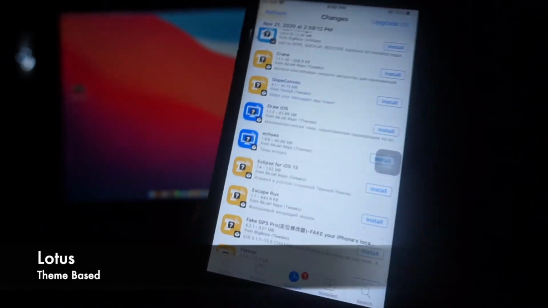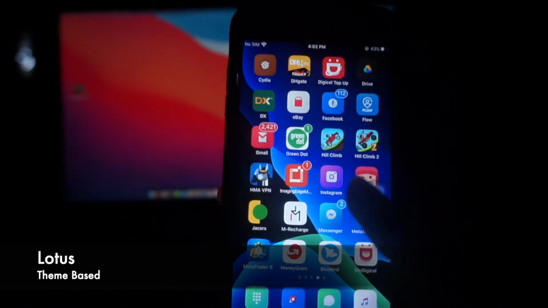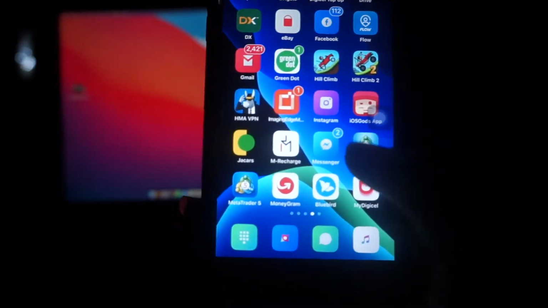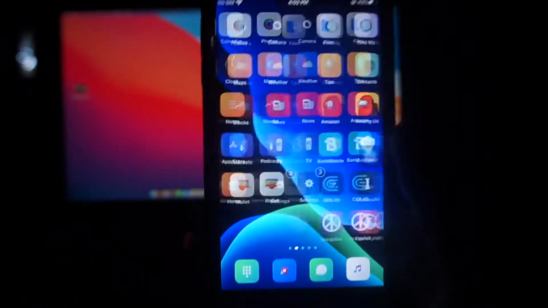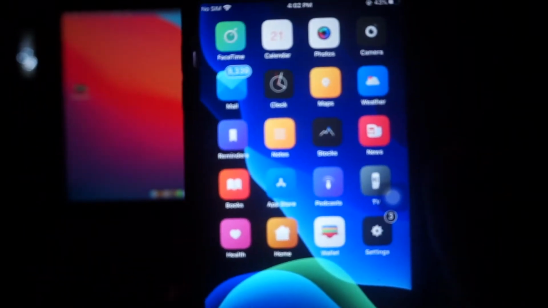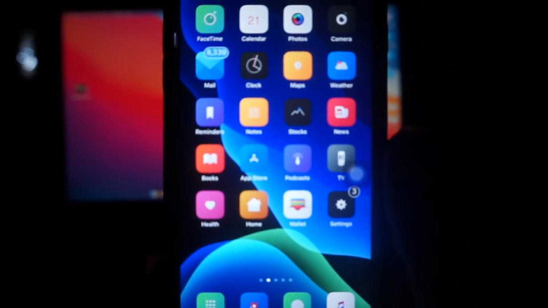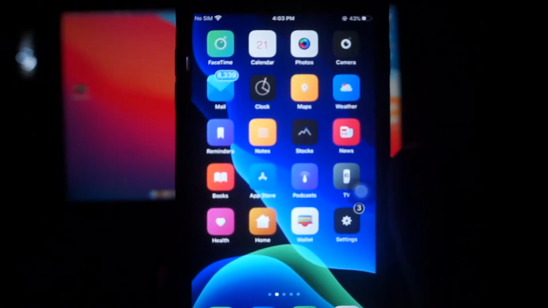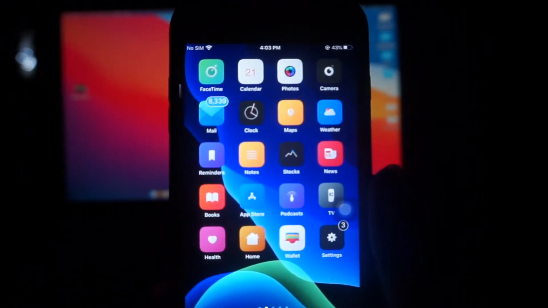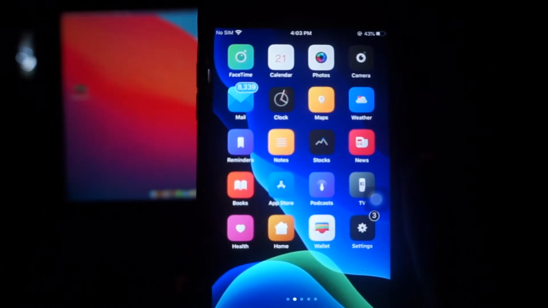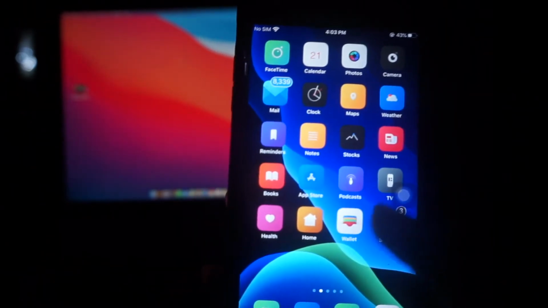And next we have Lotus. So what Lotus is, is just a theme, and it's a pretty good looking theme. This is the theme that I always use. I like it. I always use it whenever I'm jailbreaking, and it's just a pretty cool theme.